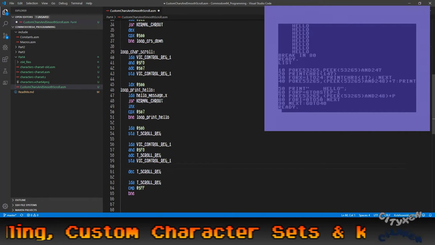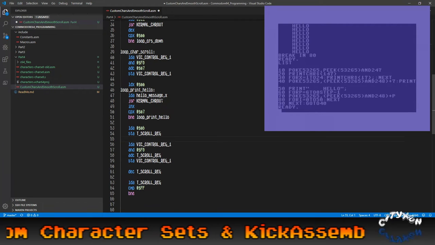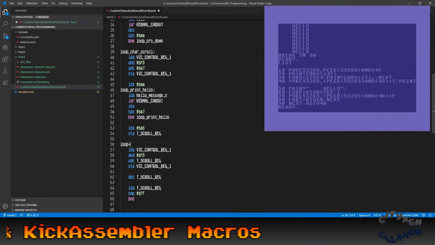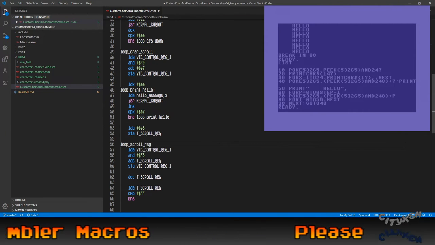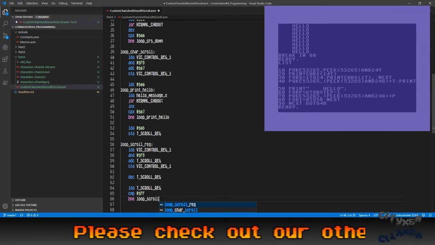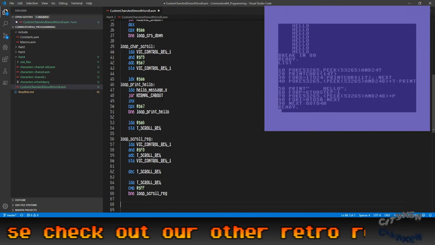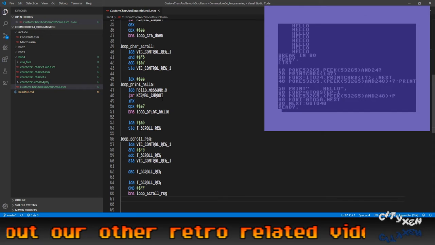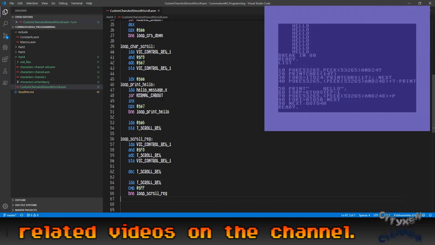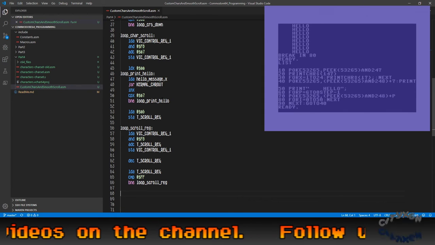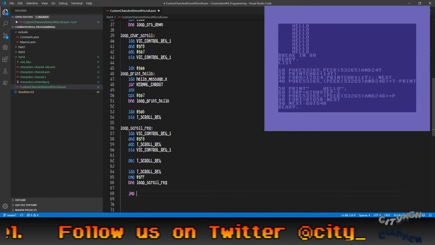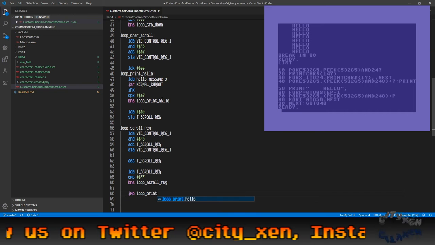So we need another loop. We'll call it loop scroll reg. Okay. So that should take us through 7 to 0. And then we want to jump to loop print hello.